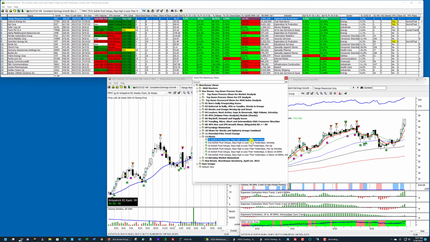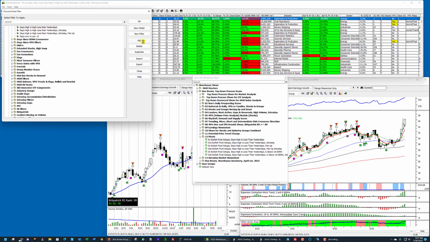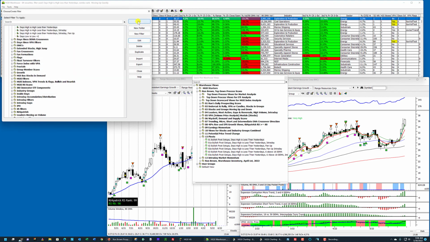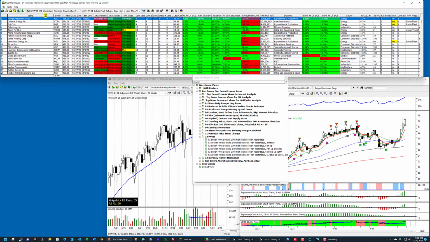I'm using days high is less than yesterday's. That is the filter, and I'll show you the filter. It's really simple. Days high is less than 1 day ago, but days high is less than or equal to 4 days ago. So I'm looking for a window between 4 days and 1 day, and I want the percent range of the close to be at least 50%. Very simple filter, and let's see how this works out.